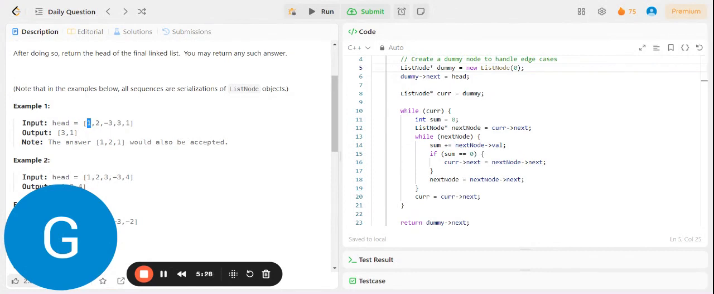so that we will add the next node value to the sum as sum equal to 1. As it is not equal to 0, we will keep on traversing. Next will become 2 and the sum is 3. 1 plus 2 is 3, and as it is not equal to 0, we will keep on traversing. The sum now will become 3 minus 3, so 0.